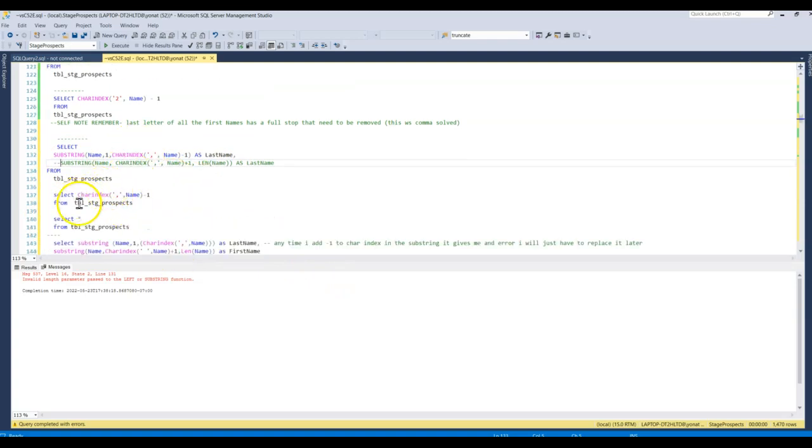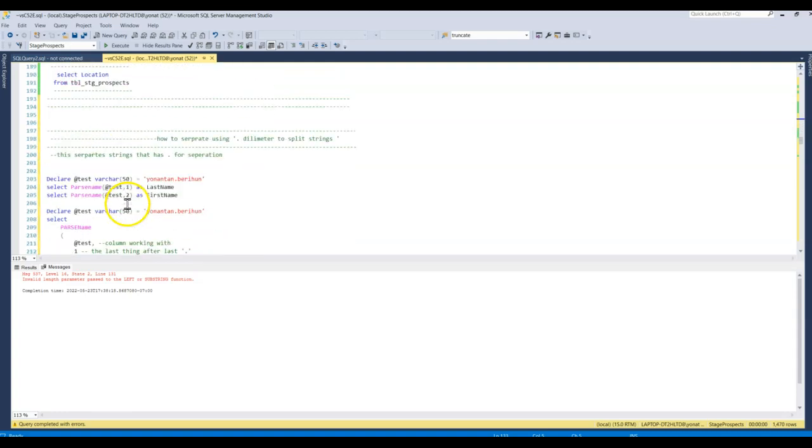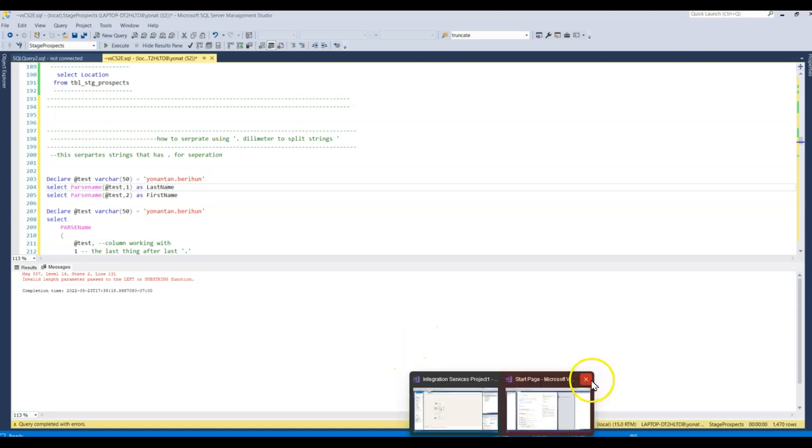But this works in SQL. In SSIS, I figured out a different, much easier way of doing it, and it's using PARSENAME. What PARSENAME does is, let's say for a record like Jonathan and Barry, it gives you everything by position, separated by a dot. So you can do a script that will replace all the spaces with dots, and then use this to pull up each one of these. And this actually exists in SSIS too.